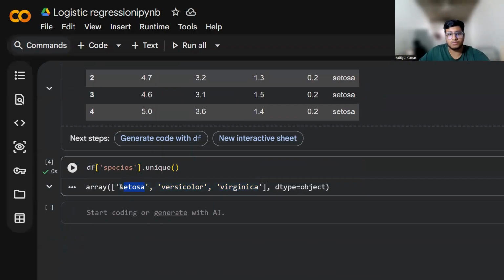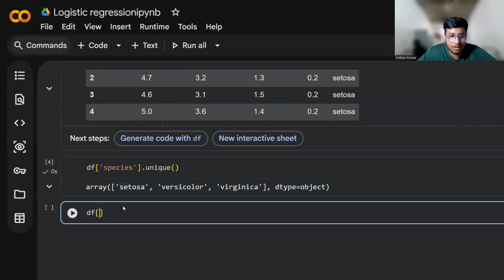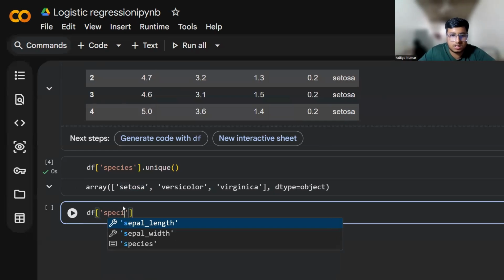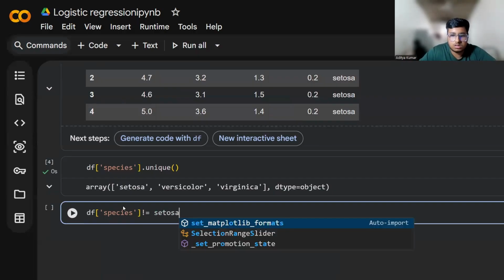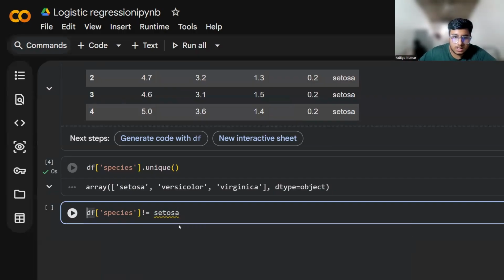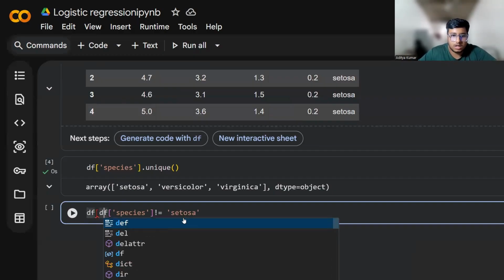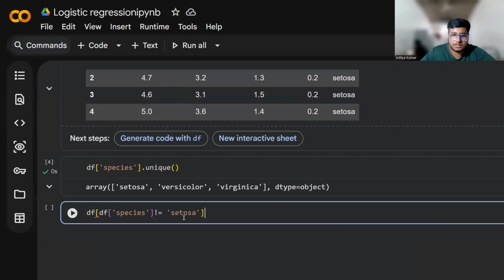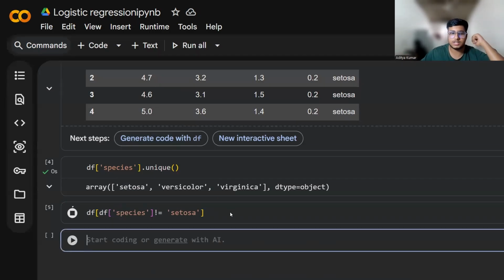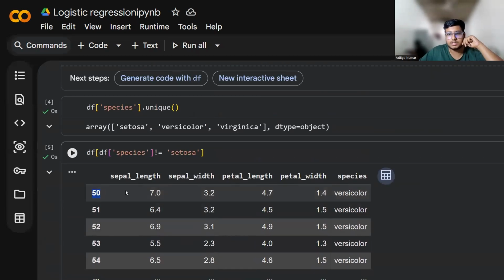So let's remove setosa. First we are going to select the species column, species not equal to 'setosa'. Oh, sorry, I have not put it in single quotes. So let's put it in quotes, and then we are going to put it in the df brackets. Now it will print all the rows in which species are not equal to setosa. Let's check. Yep, it is doing that.